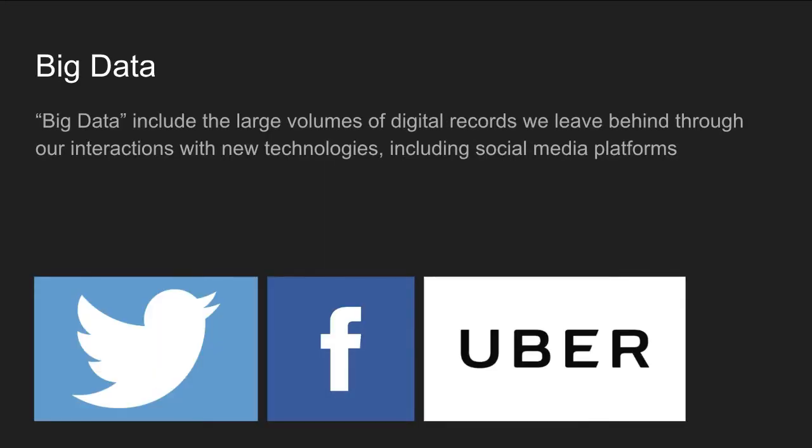Finally, big data are a really exciting frontier for social research. Big data refer to large volumes of digital records that people leave behind through their interactions with some of these new technologies, often social media technologies and other platforms that have been developed just in the past 10 years. You can think about Twitter, Facebook, services like Uber that people use on their smartphones.